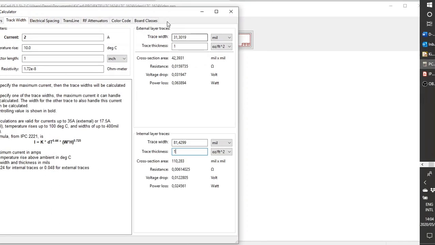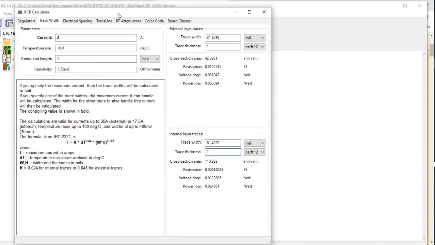If you click on it, then this tab window opens, and you must click on the trace width. You enter the current of 2 amps, temperature rise 10 degrees Celsius, conductor length 1 inch. And they use the same formula as recommended by IPC 2221. As you can see, the external layers is 31.3 and the internal layers is 81.4, which is about the same as what we got from the Advanced Circuits calculator.